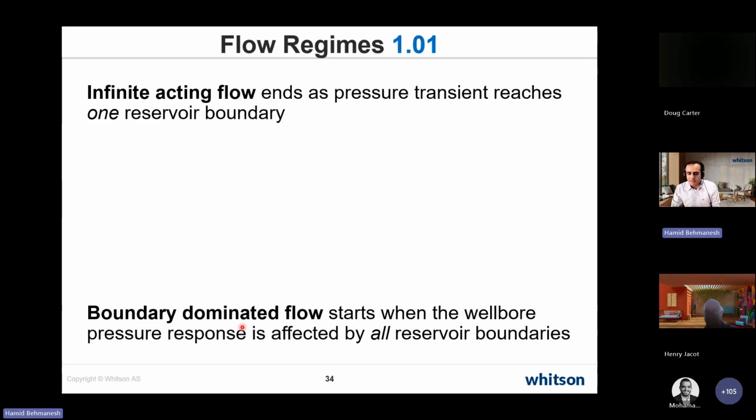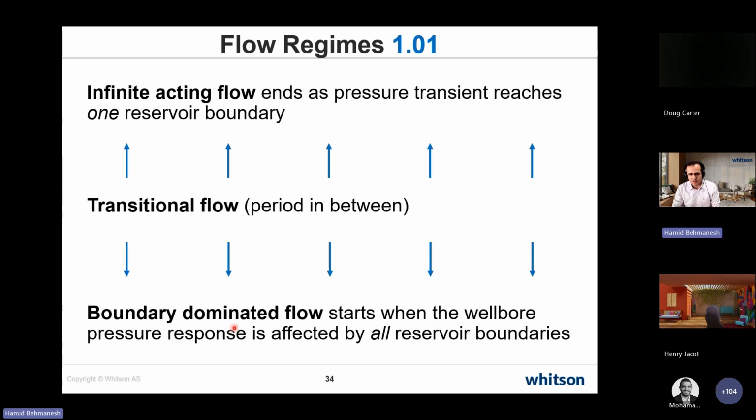In contrast, we have boundary dominated flow, where all the boundaries could be fracture boundary, fracture to fracture boundary, well to well boundary, or a physical boundary, like there's a shale layer that prevents the fracture height from expanding beyond that region because the stress is different in those regions. Those are called the boundary of the reservoir. So once we touch all of those boundaries and the pressure has started to deplete on all of the boundaries, we call it boundary dominated flow. Everything in between is called transitional flow.